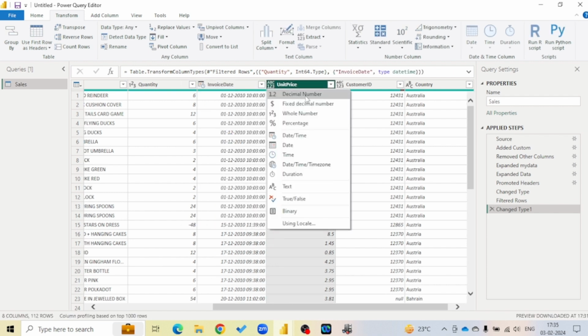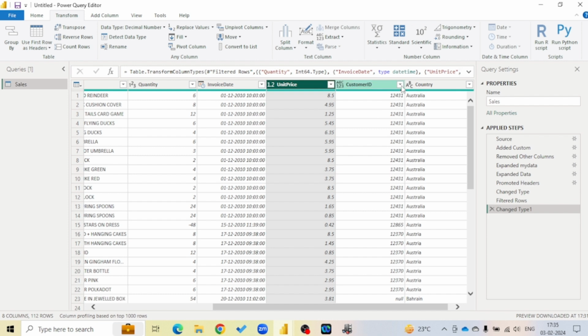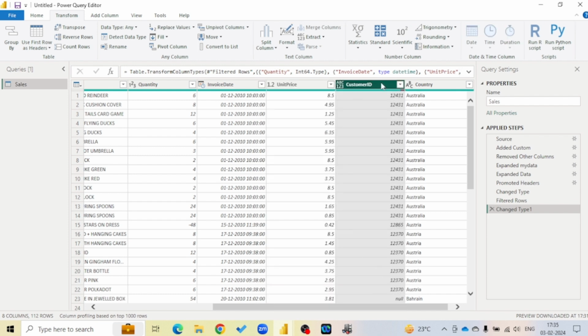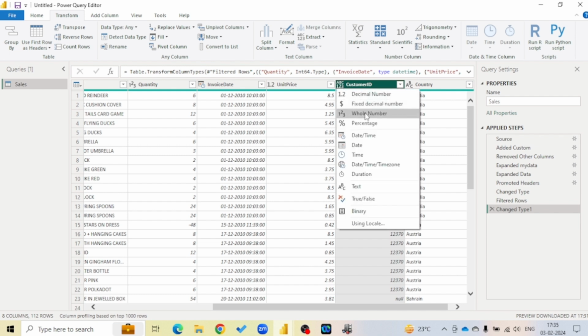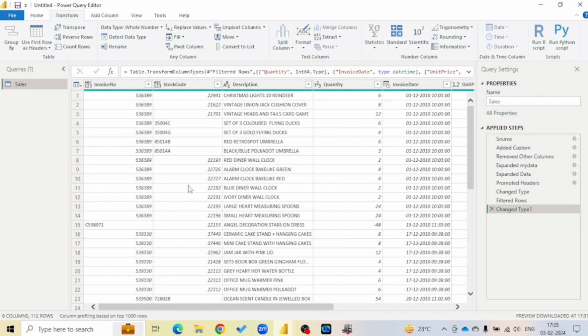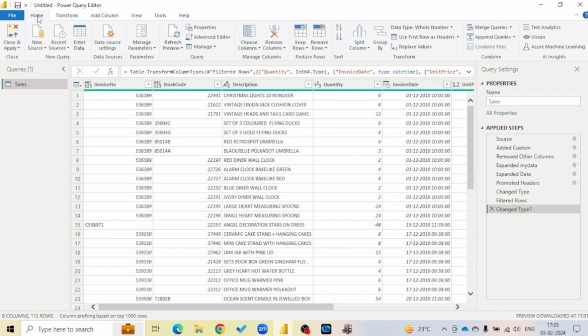Unit price, decimal numbers. Customer ID, let's check. So all customer IDs are numeric values, so these are whole numbers. Country, ABC, that's fine. This is how my values must be in front of me. It is done. Go to the Home tab again. Click on Close and Apply. Okay.